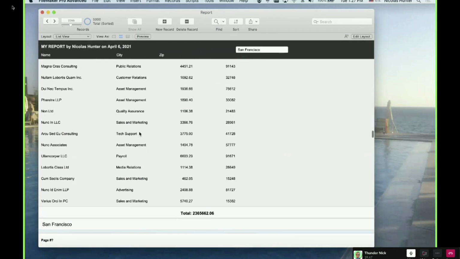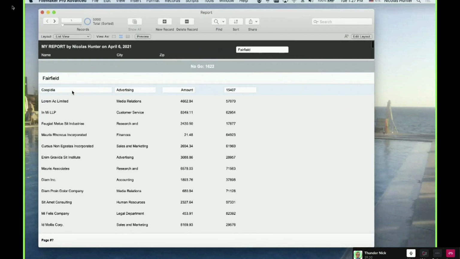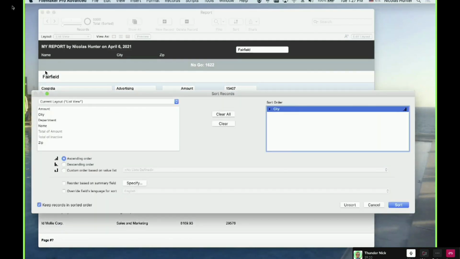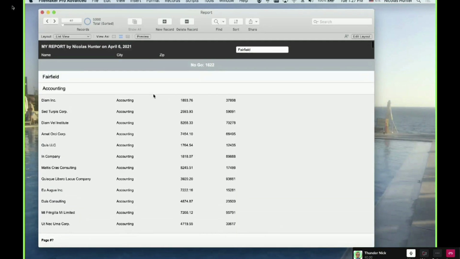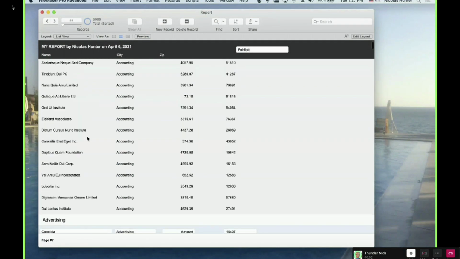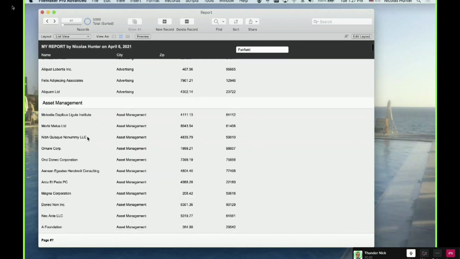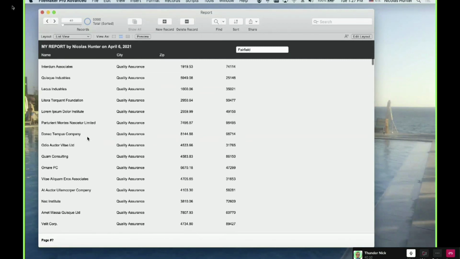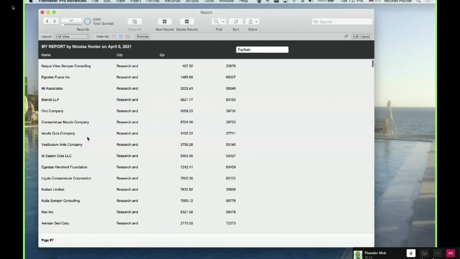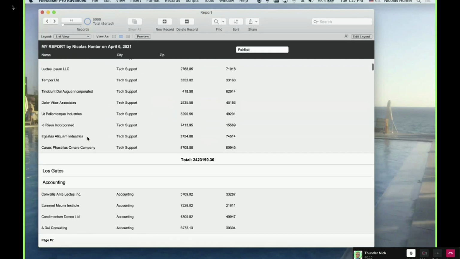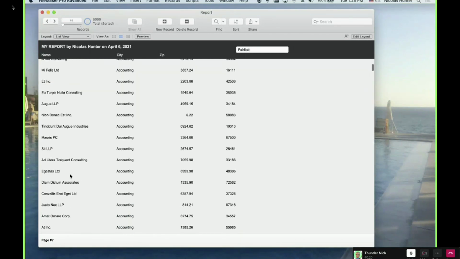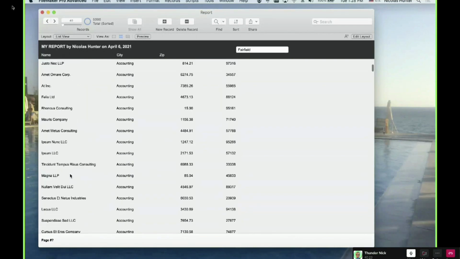Now what happens if I sort the data by cities, and then by department? Here is what happened. I have Fairfield accounting, and then advertising, and then asset management, customer, and so on, until we change the cities. Now I'm on Los Gatos and I have accounting and so on. You see what you can do?